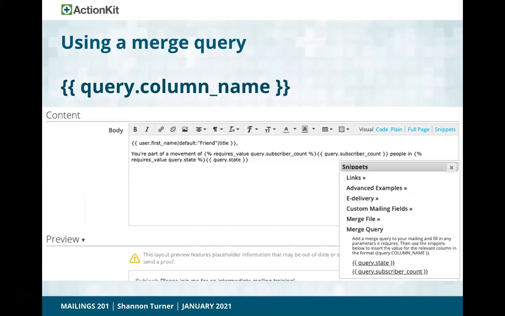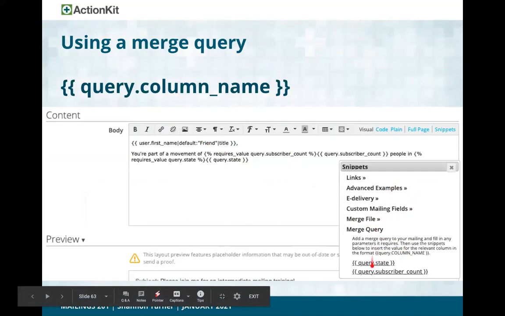So like before with merge files, let's look at how we'd include a merge query in our mailing content. So here our snippet is query.column name. And like before, you can find this in the snippets menu with all of your snippet columns available.